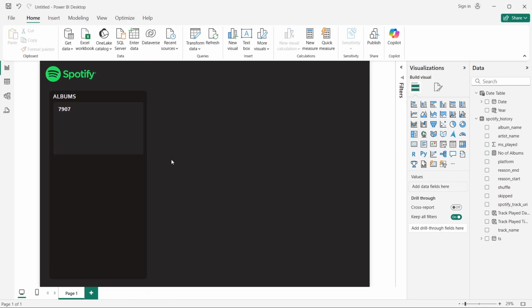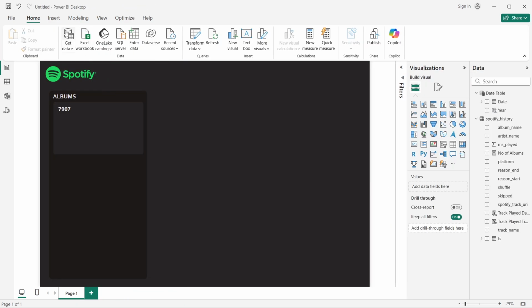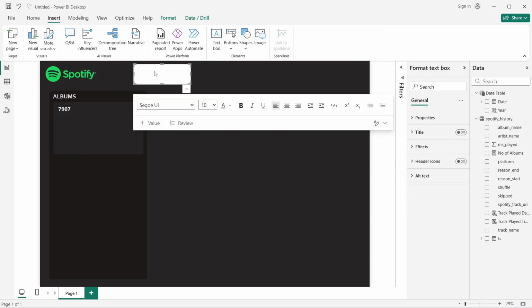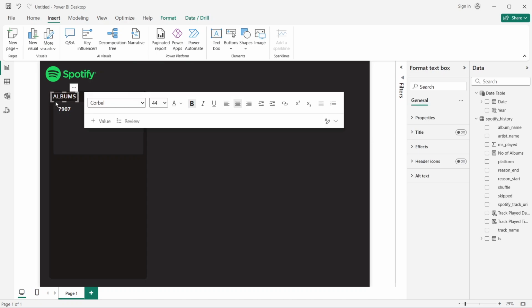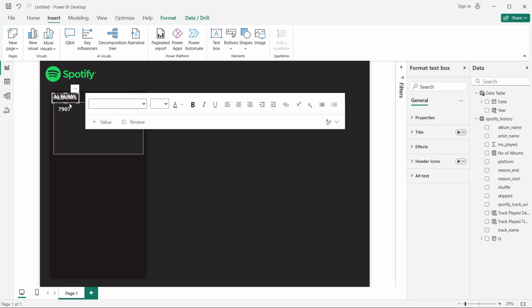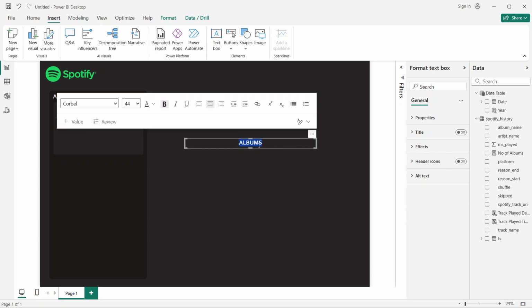I will format this now, and next we have to add this particular text, that is albums played over time. So I will go in insert again and click on text box and type it. I'll delete this, and I will just copy this. Select this, Control C, Control V. I will copy this and use the same thing. So I will name it number of albums played over time.